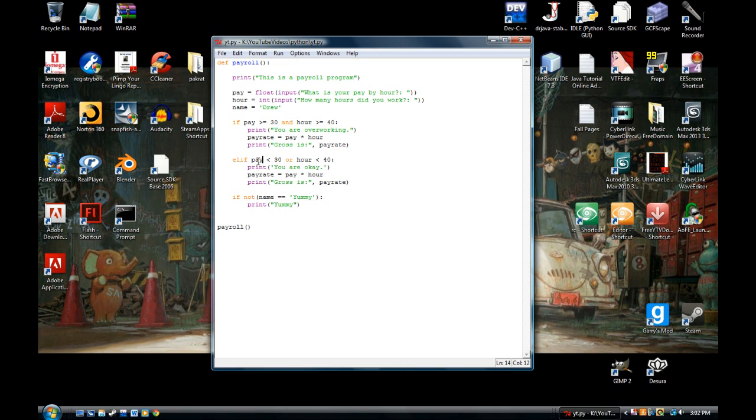Let's say it's 25 here and 25 here, so this expression would return false altogether. So I go down to here, and I entered pay 25 and hour 25. That means 25 less than 30, yes. 25 is less than 40, yes. So this expression here will return true, and this expression here will return true. Since both of these return true, this whole expression now returns true. So that means this block of code will execute.